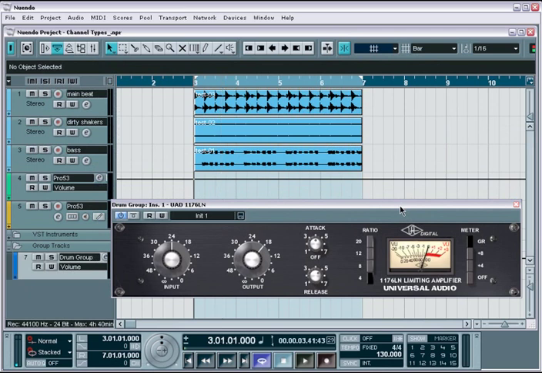I'll go ahead and hit play and make my compressor adjustments. There. I think that's definitely thumping now. To hear the difference, I'll simply bypass the compressor for a moment. You can clearly hear what a difference this has made in the overall dynamic feeling of the beat.